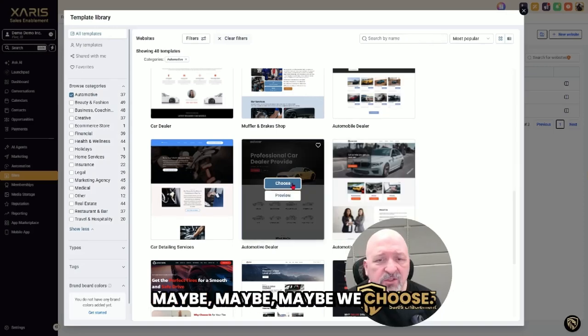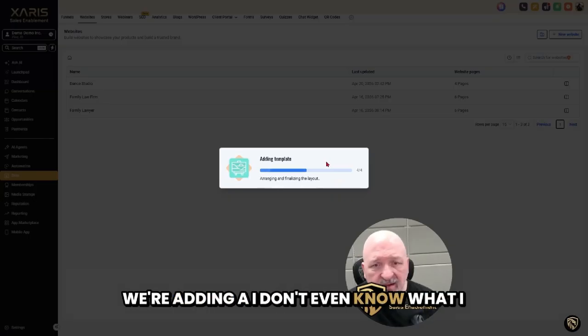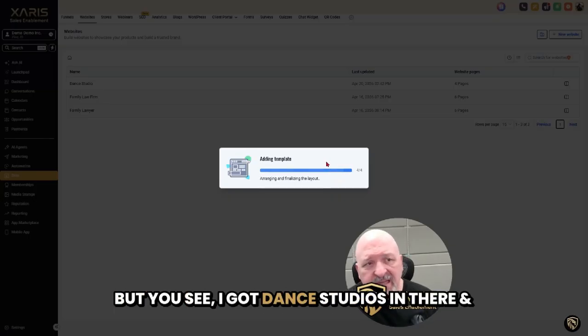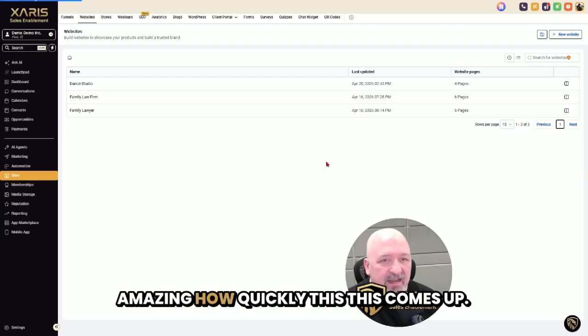Maybe we choose this template. I'm just adding a template. You can see how quick this is. We're adding, I don't even know what I clicked on. I think it's an automotive place, but you see I got dance studios in there and family law firms. And these are just other demos that I've done in the past. Amazing how quickly this comes up.